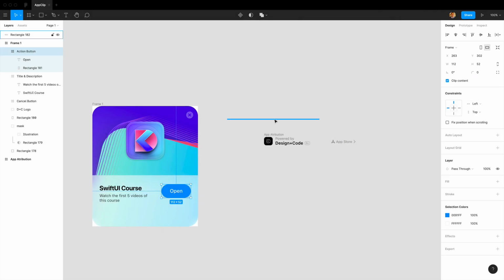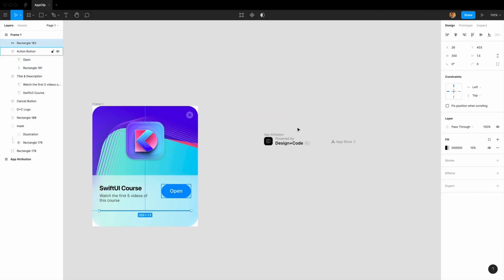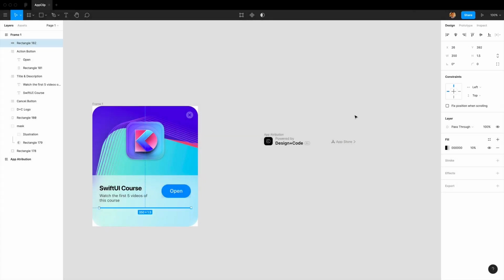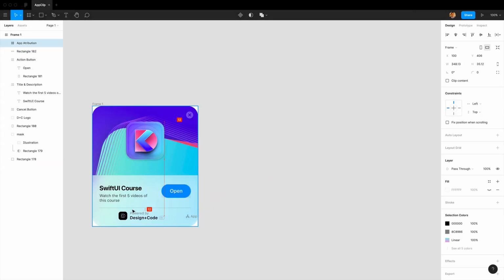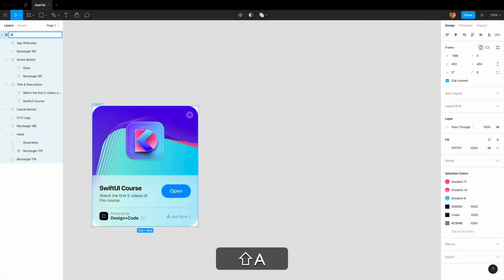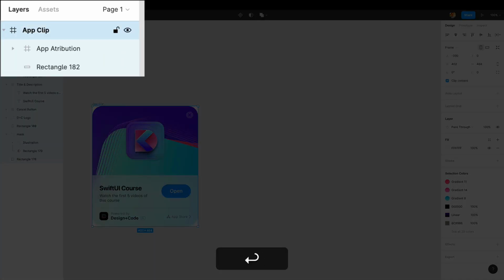Then I will put this line over here, and I will change its position. So for X, I won't change anything, and for Y, 392. Finally, I will place this over here, and also I will change its position. So for X, type 27, and for Y, 407. Okay, cool. Now let's change the name of the frame, and I will type app clip.